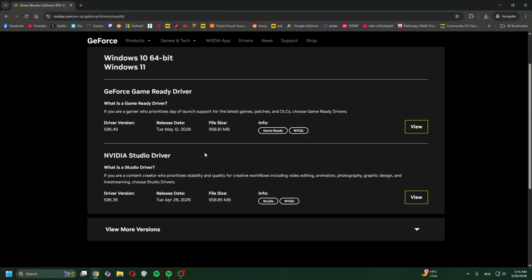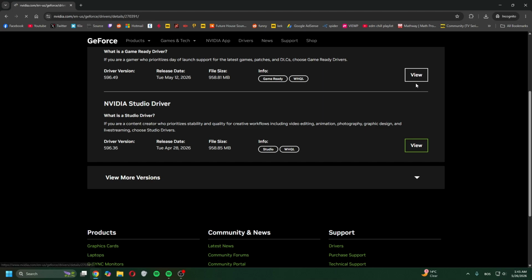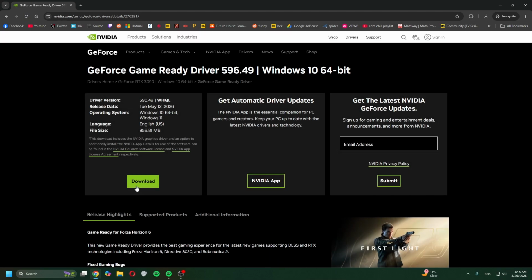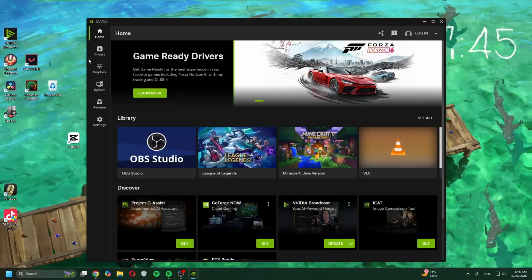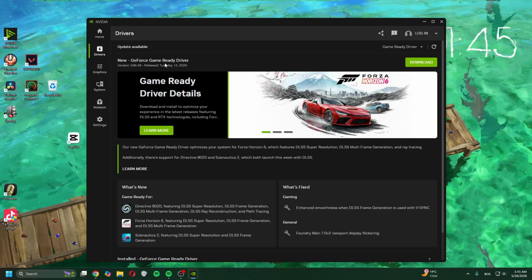Now, if you don't want to update your drivers every week or something, if you don't have that much space on your hard drive or SSD or whatever, you can download the Studio driver. Also, if you're not playing that many games, if you're doing something else, then Studio drivers will be fine. And if you're playing a lot of games, then you can download the Game Ready drivers, which released a few days ago. And after you click on view, you can download them, or you can get the NVIDIA app, which looks like this. And in the NVIDIA app, you can go to drivers and download the driver.